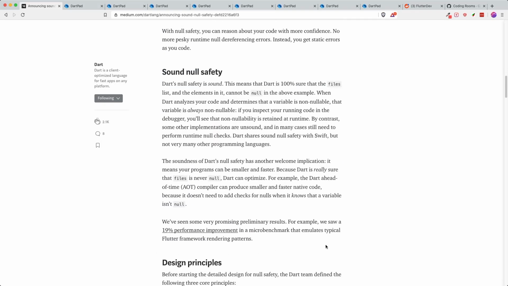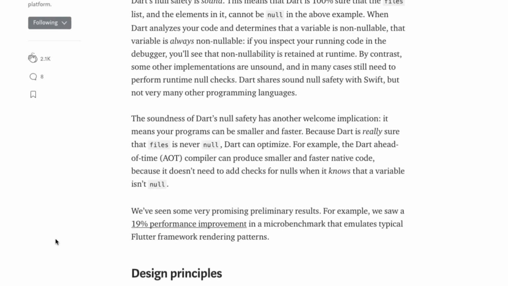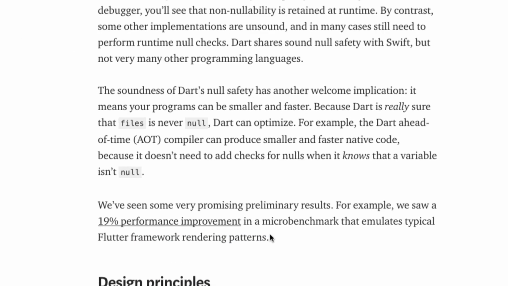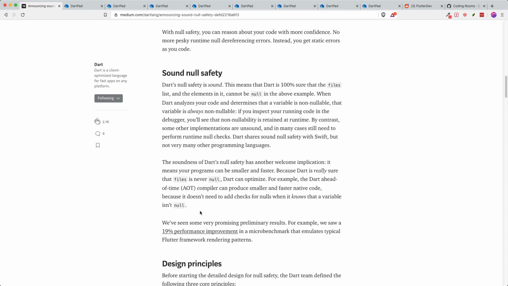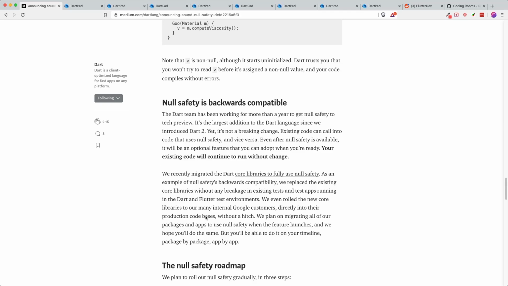So with this sound null safety, they have implemented inside their Dart programming language, and they have seen very promising preliminary results. They have a 19% performance improvement in a micro benchmark that emulates typical Flutter framework rendering patterns. So now the Flutter framework, which is already very fast, is 19% faster because of this null safety check, which I guess makes sense because it optimizes. So you can read this article. I'm going to put the link in the description.